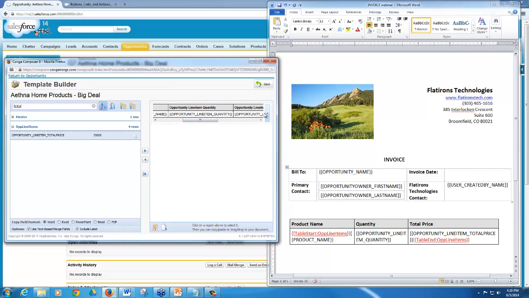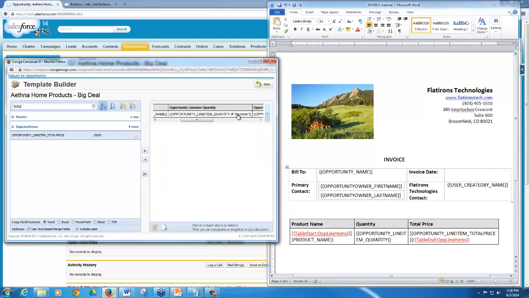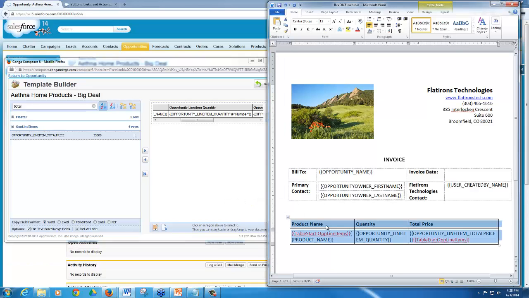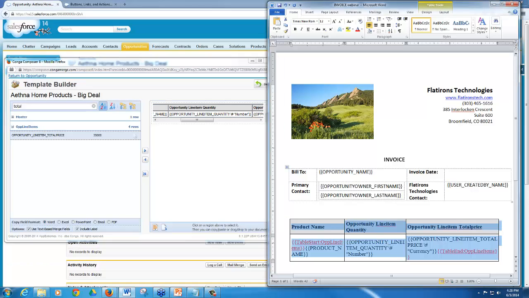You could do the same thing for quantity if there was a particular number formatting that you wanted. Just click on quantity, again go to picture switch, and then you could do number, and it will format it appropriately. So let's get rid of this table again, and I'll pull the new one down, and y'all can see what that looks like a bit better.